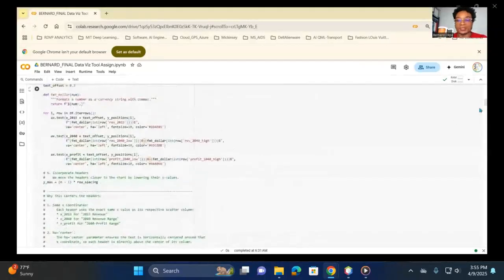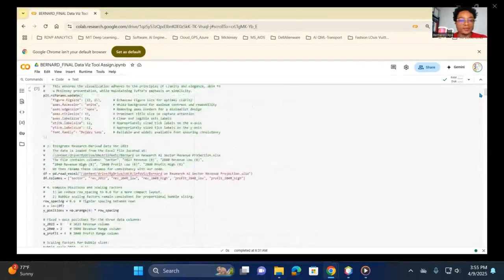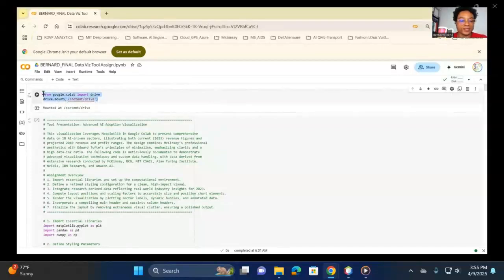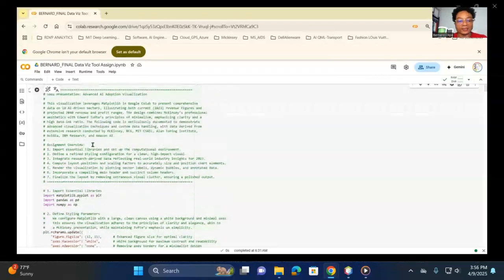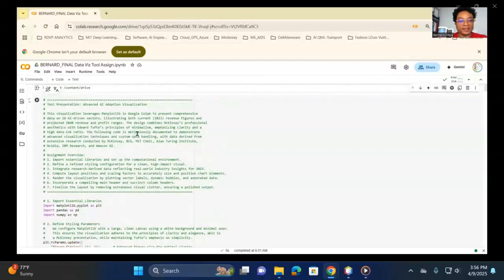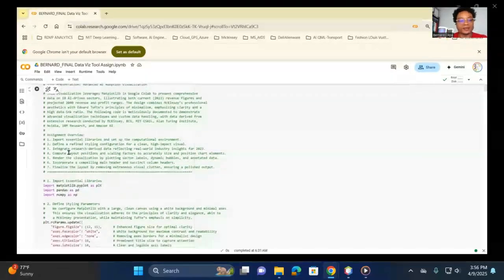as well as profitability. Quickly, the first step which I had to do was to mount my Google Drive, which you can see here, and that is done. Just to say that the data which I used was collected from various different sources: McKinsey, MIT, Alan Turing Institute, Amazon, and IBM Research, as well as NVIDIA.